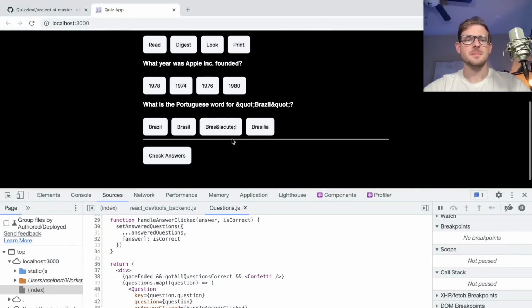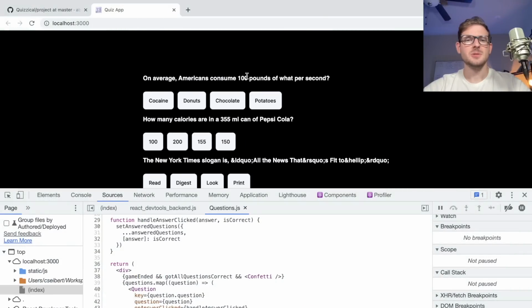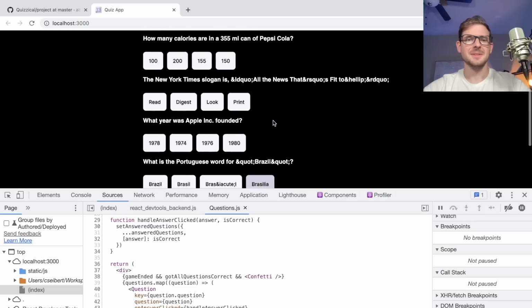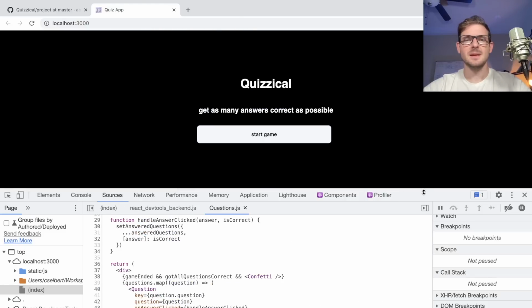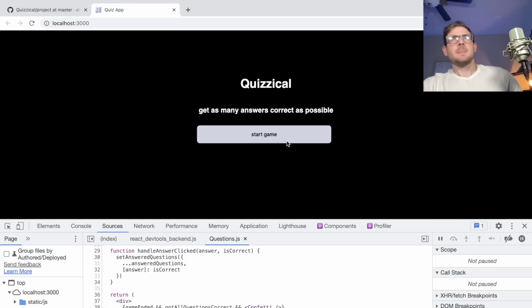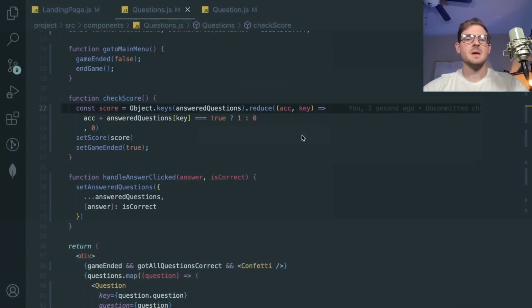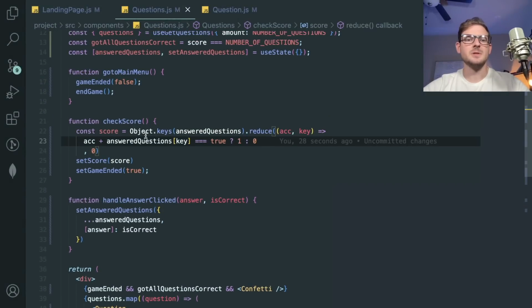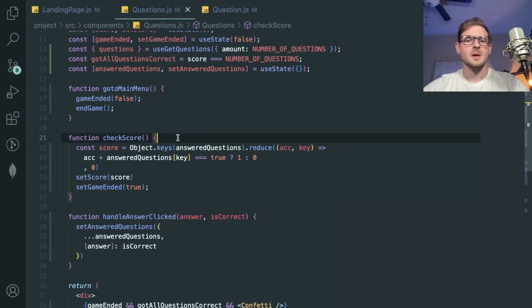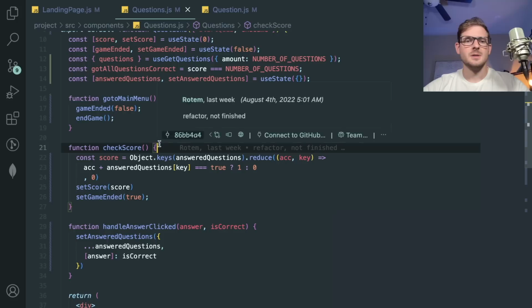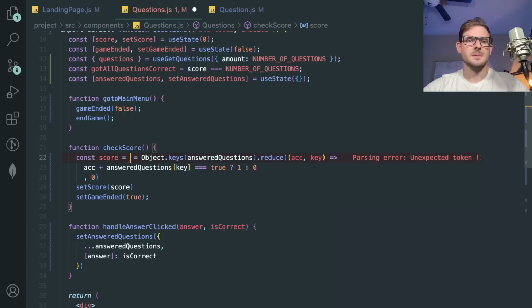All right, let's try this again. On average, Americans consume 100 pounds of what per second? Probably cocaine? I don't know. Okay, so for me to get this correct, I don't know if I'm making this overly complex. First of all, my reducer probably doesn't work. Honestly, sometimes it's easier just to use a for loop.